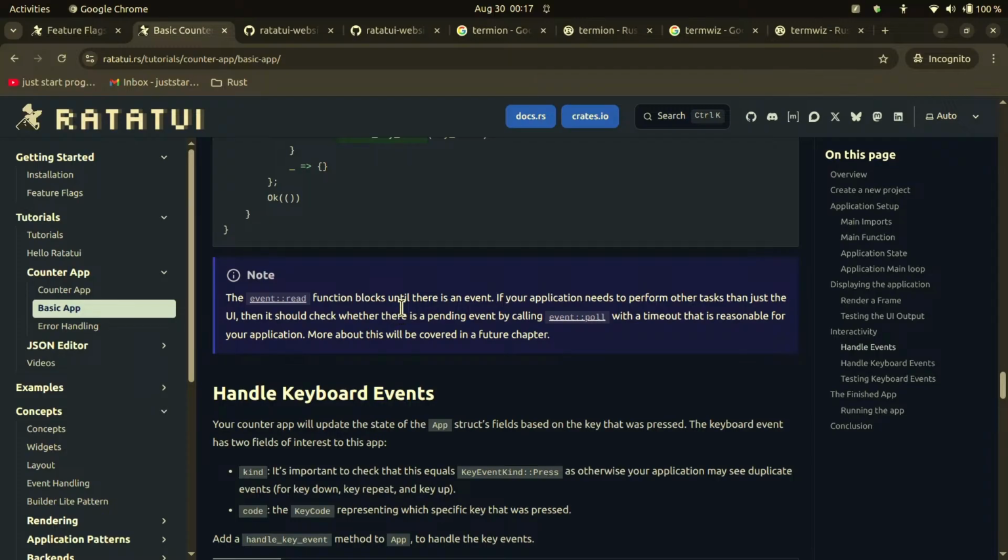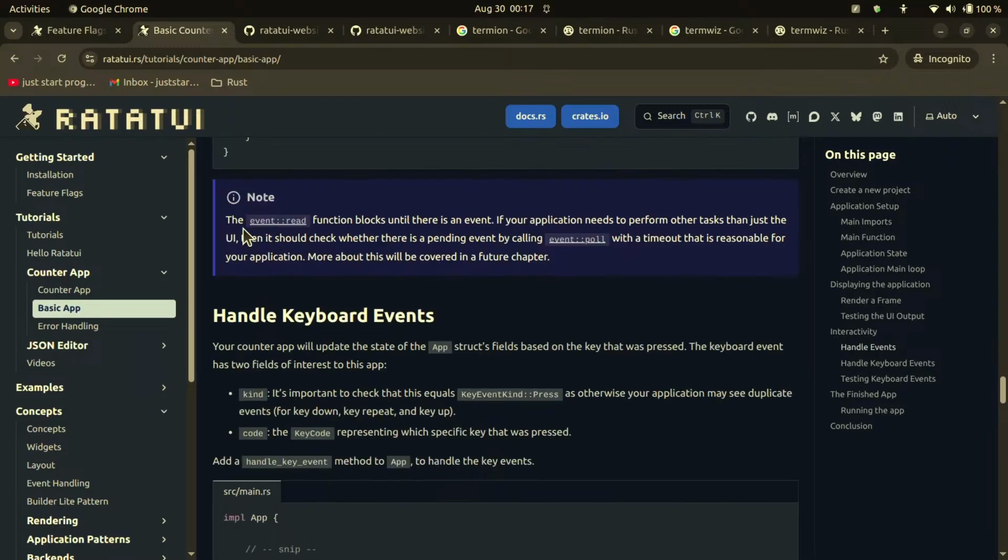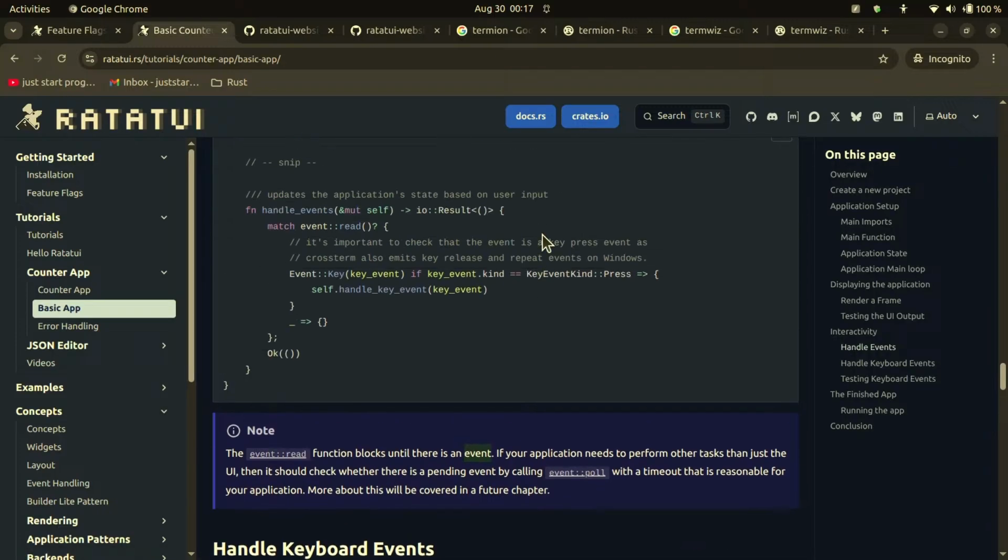So now we need to implement handle key event. The event read function blocks until there is an event. So it will block until there is an event. If your application needs to perform other tasks than just the UI, then you should check whether there is a pending event by calling event poll with a timeout that is reasonable for your application. More about this will be covered in a future chapter.